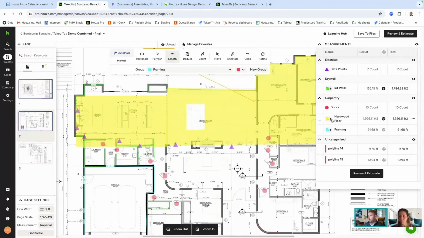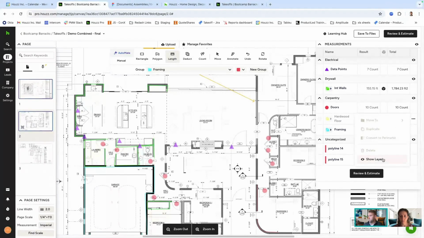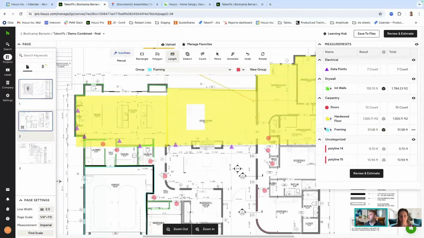Or maybe we just want to get rid of the hardwood floor. So what we want to do there is check these 3 dots and go to hide layer. So that's how you hide things. Really handy, just if you need that extra space. Obviously that was quite cluttering. Show layer, and it'll come back.